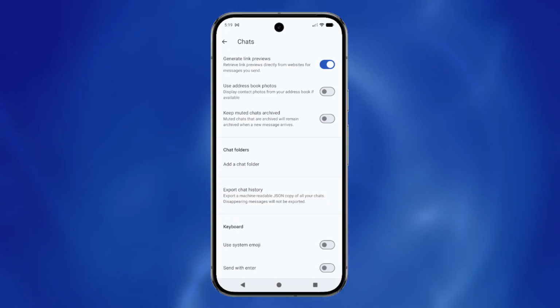in your phone. To enable this feature, simply tap the toggle switch right beside Use Address Book Photos to turn it on. The switch will slide to the active position and change color, confirming that the feature is now enabled. With this setting activated, your chats will now display the contact photos stored in your device's address book, making your messaging experience more personalized and visually familiar.